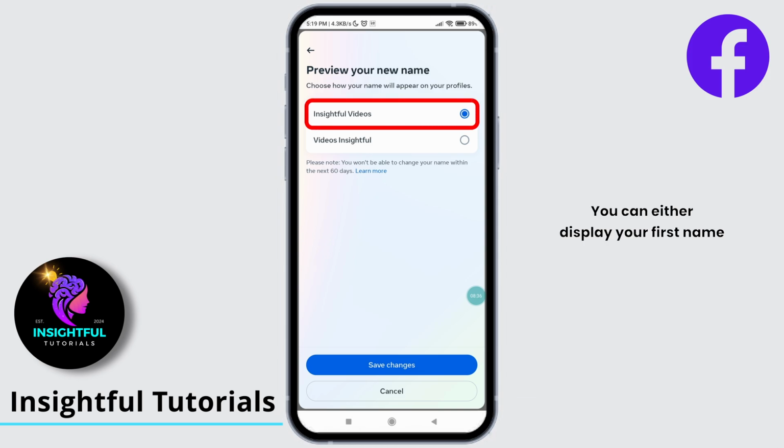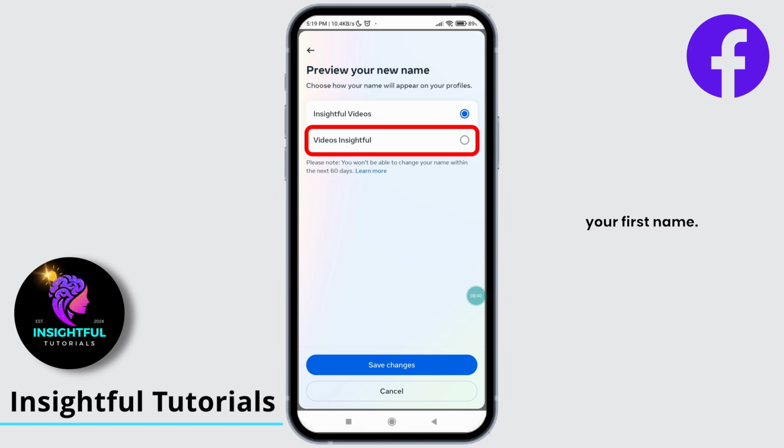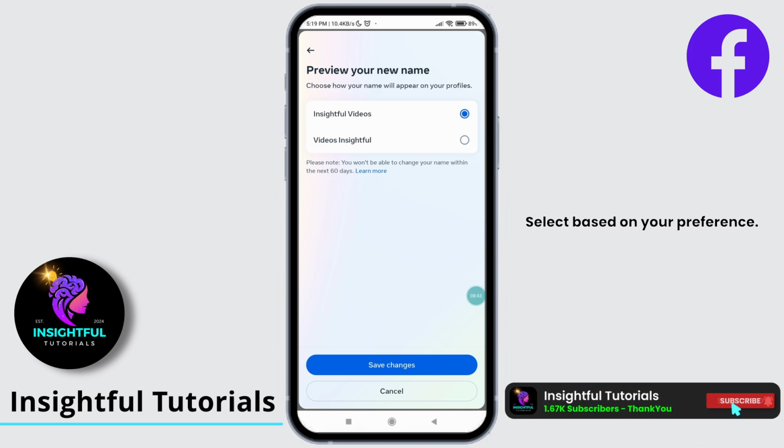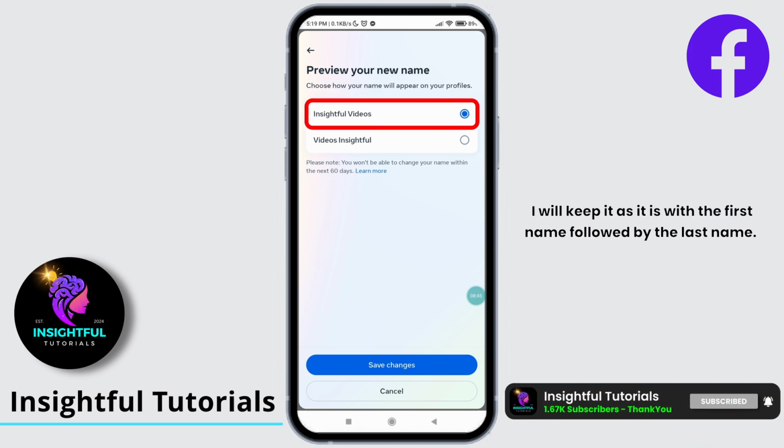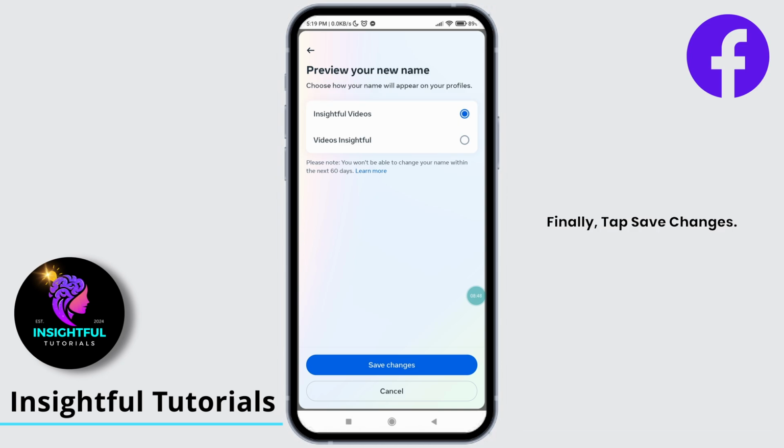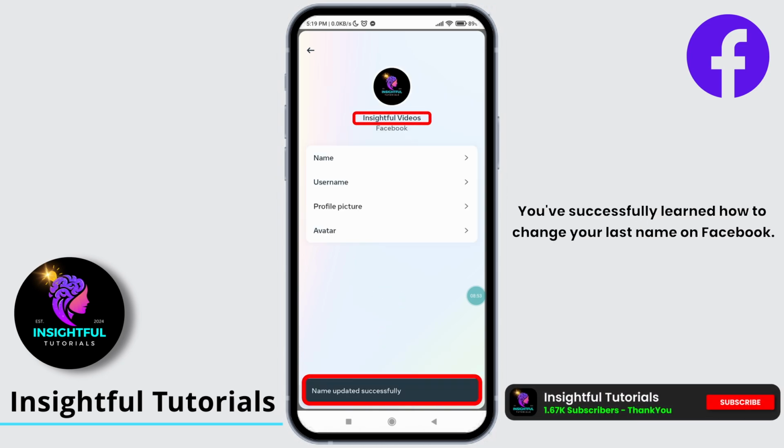You can either display your first name followed by your last name or your last name followed by your first name. Select based on your preference. I will keep it as it is, with the first name followed by the last name. Finally, tap Save Changes, and there you have it. You have successfully learned how to change your last name on Facebook.